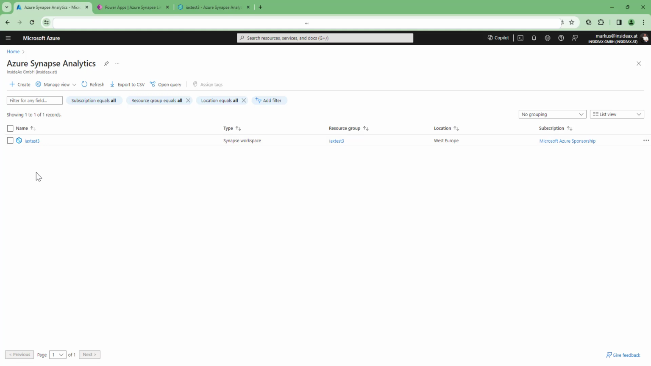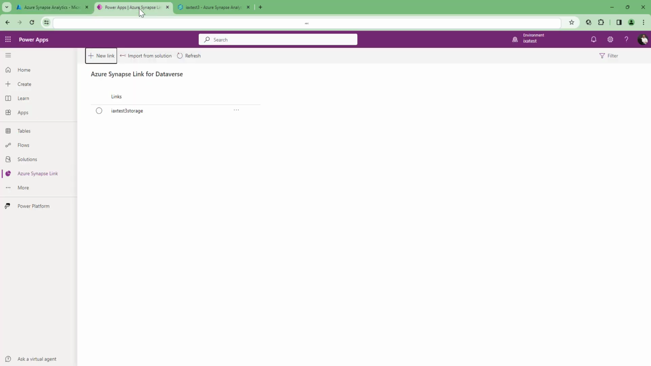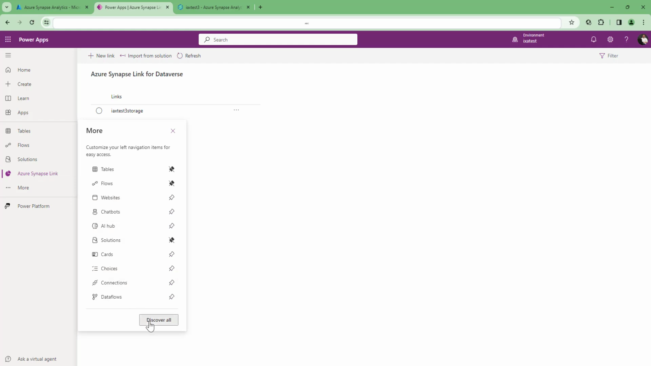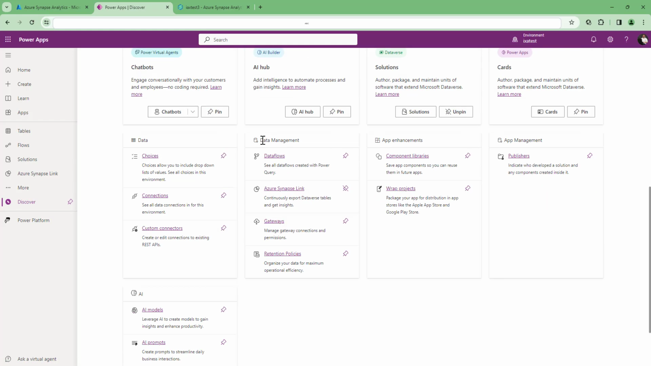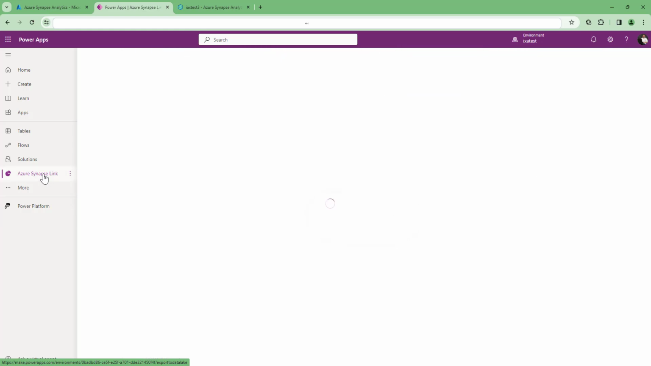So in the next step, you would go to your Power Platform, make sure you're in the right environment, and on the left side, you can see Azure Synapse Link. If you don't have this already pinned, you go to More, Discover All, and from the group Data Management, you can pin the Synapse Link to the side. So this is the option you want.